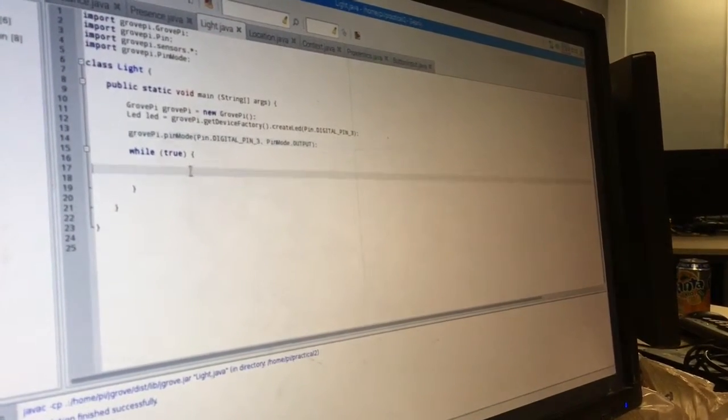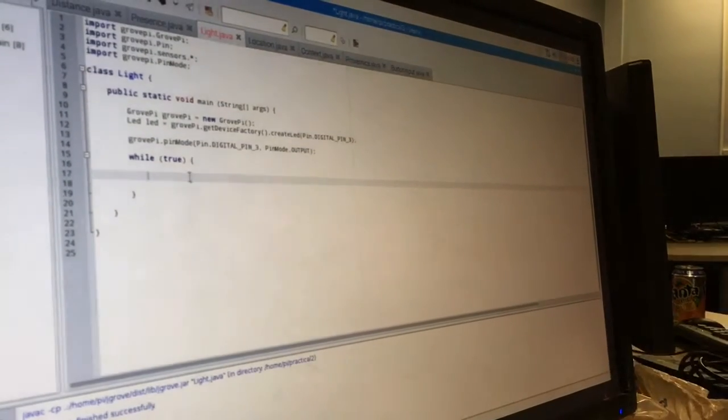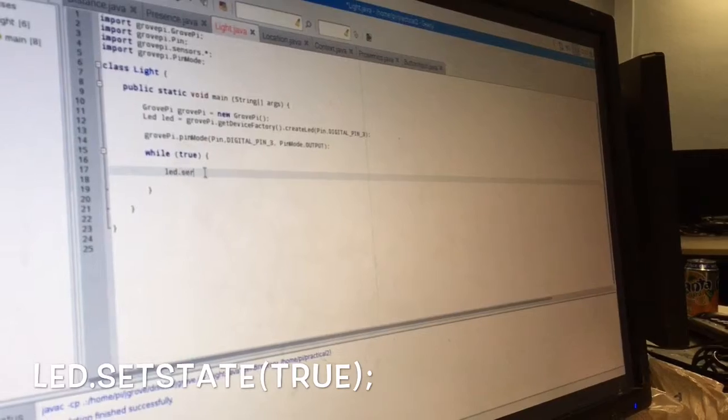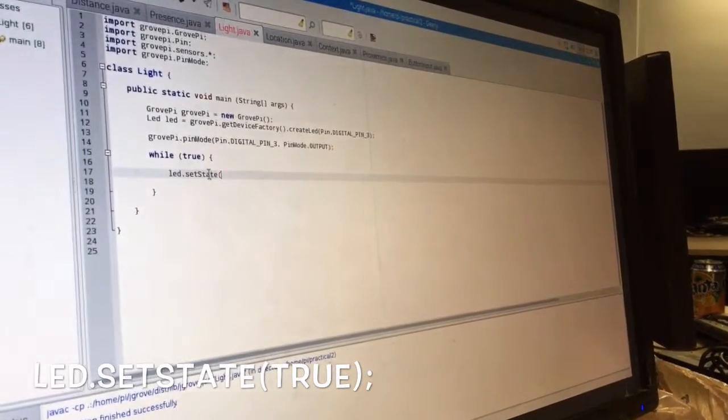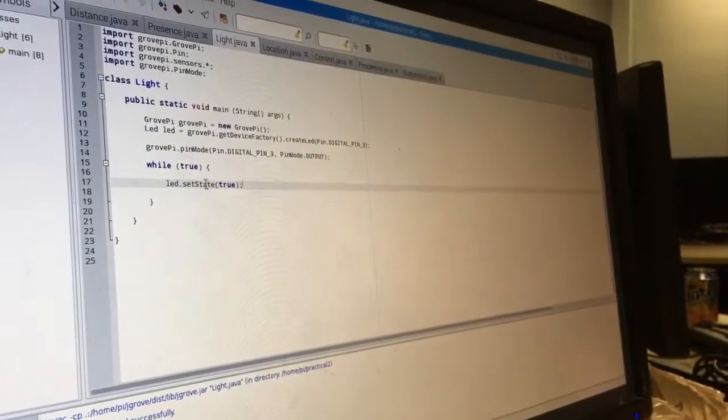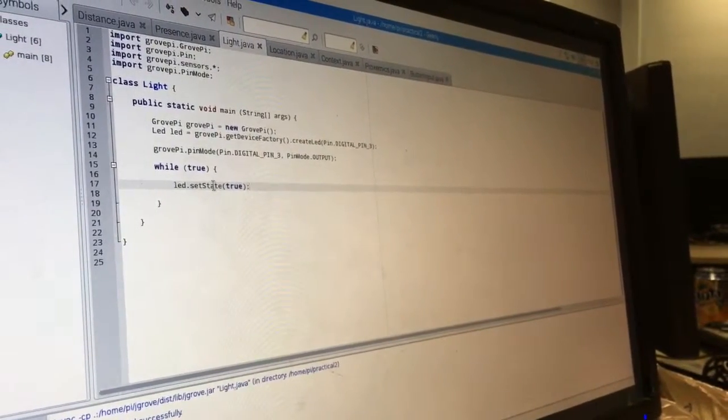Now we want this code to run continuously so that the LED remains on. So I'm going to do led.setState true. Note we've used the word true here. Digital inputs can either be on, true, or off, false. Compile and execute that code, and we can see the LED has been turned on.